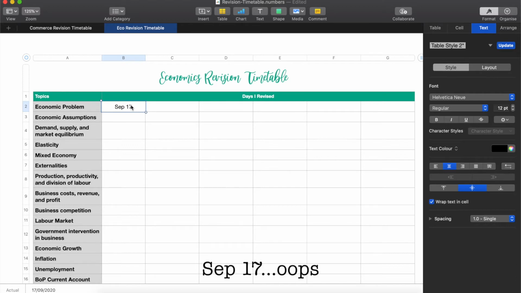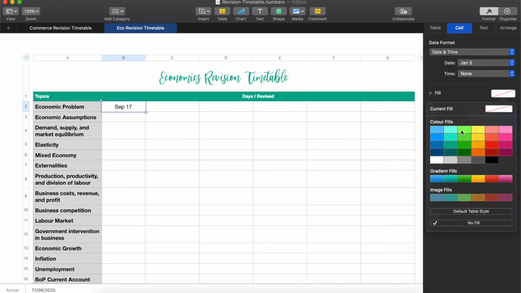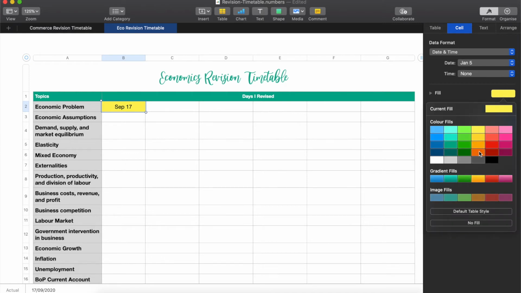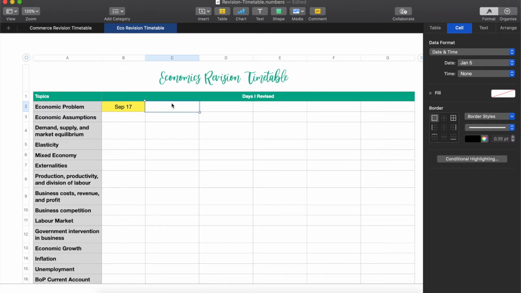I'm going to write this down in this column under the section the days I revised, as you can see, and I'm going to color code it according to how well I know it. So for example, green for very good, yellow for okay, and then maybe orange for not so okay, or whatever you wish. And then red could be really bad. So you can color code it as you wish. And in this way, you just keep writing the days that you revise.